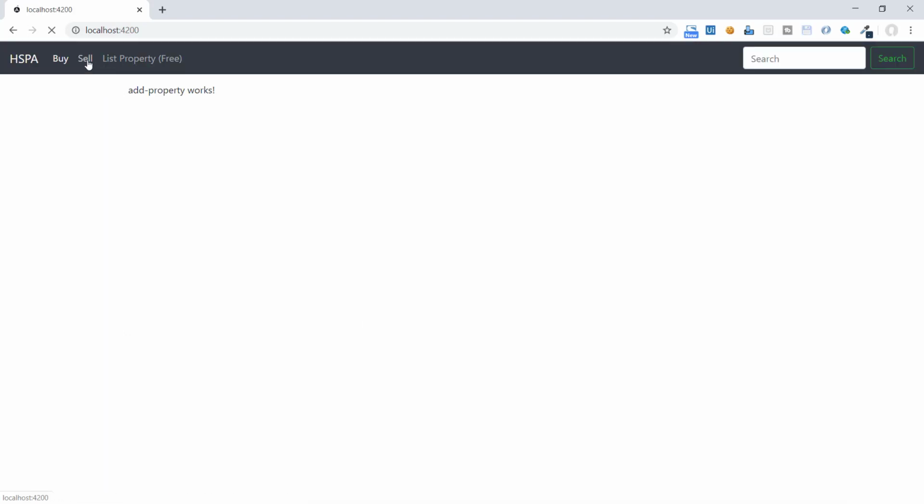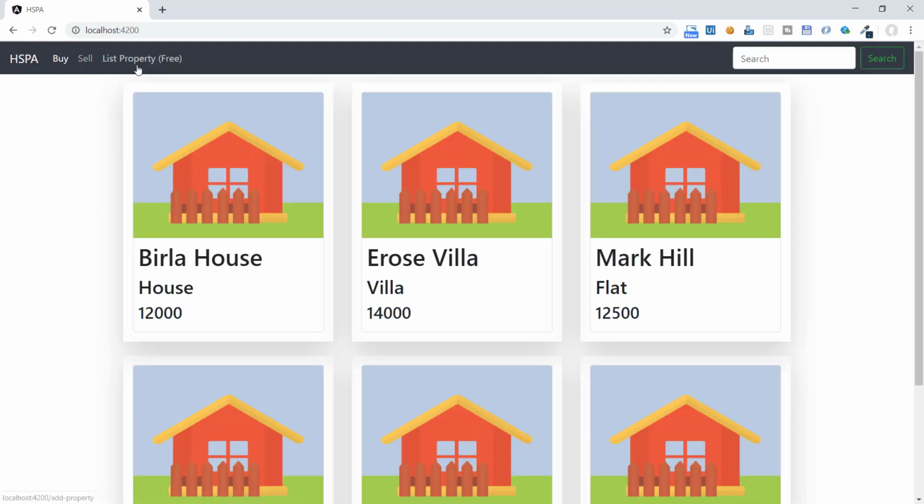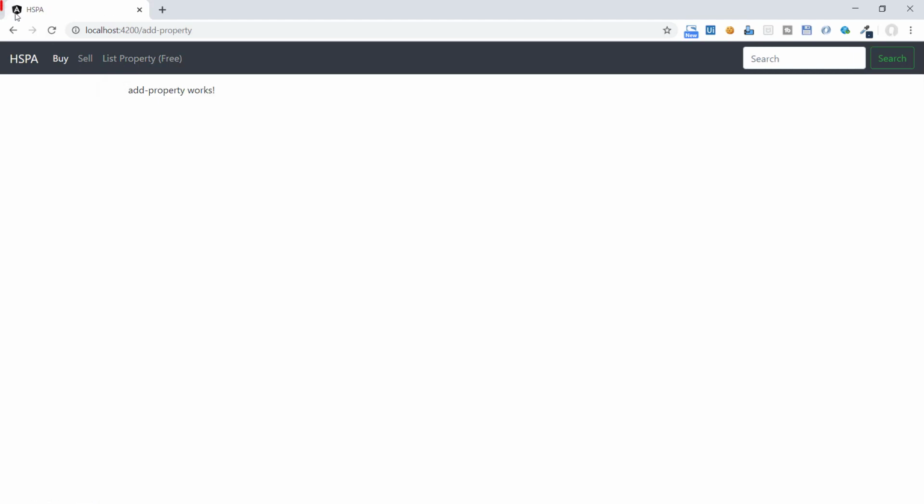So now our application is loading different components by clicking these links. But notice, when we are clicking on different links, the page is getting refreshed. That is not what our single page application is supposed to do.